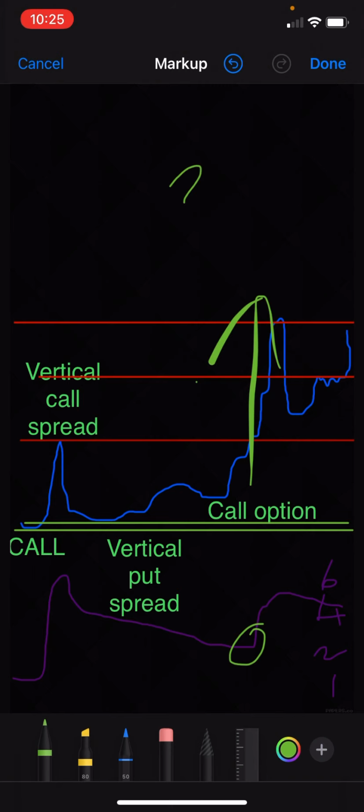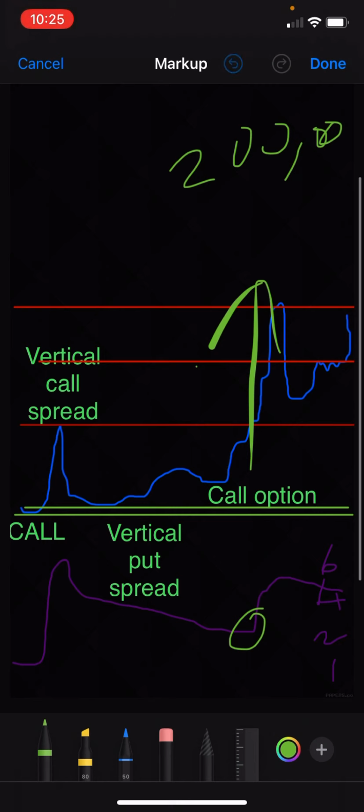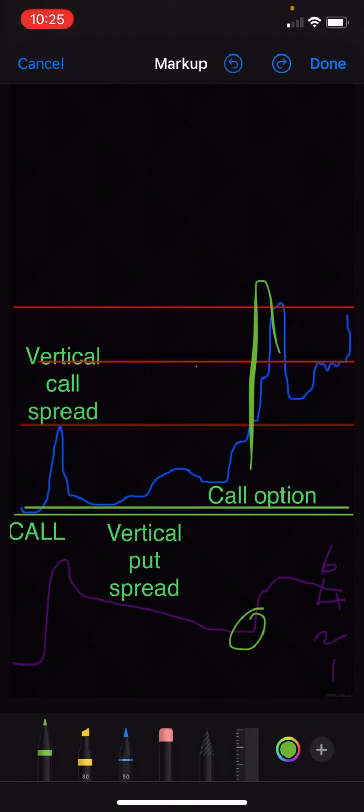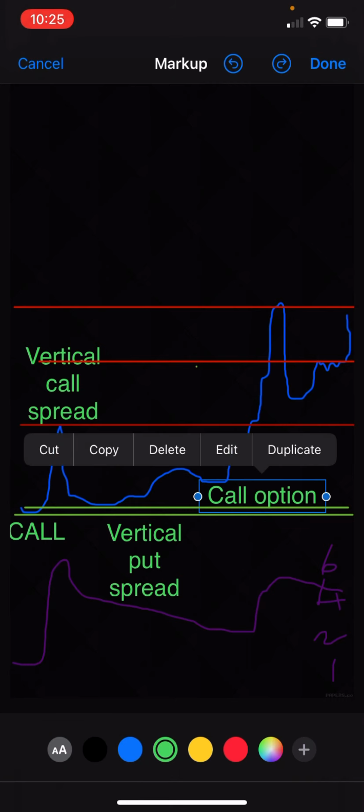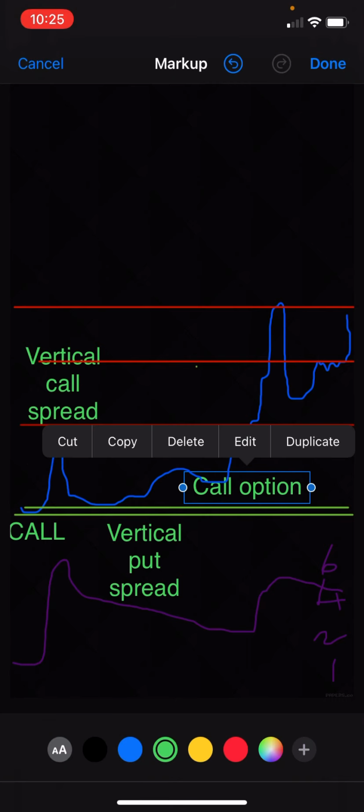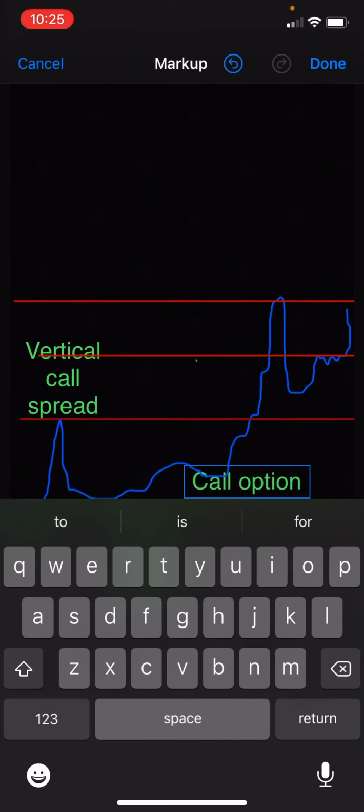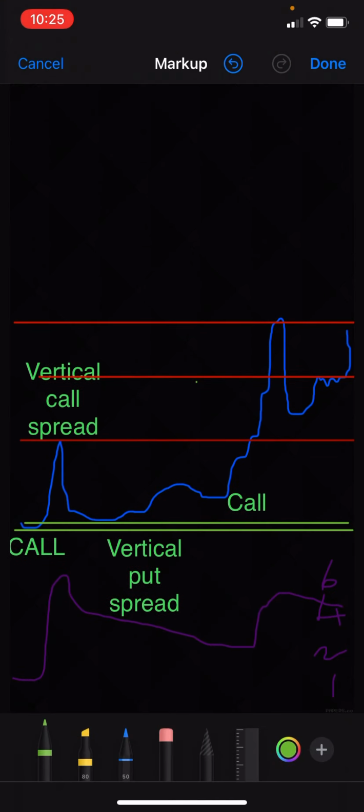Now you make $200,000, let's just say. Right? You make $200,000. All right? So now you made even more money, right? Let's just put it as call, because I want to screenshot this for you folks. Okay?